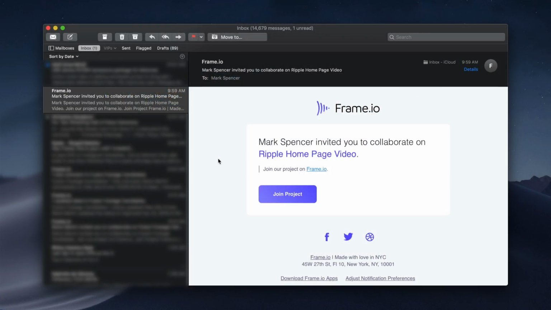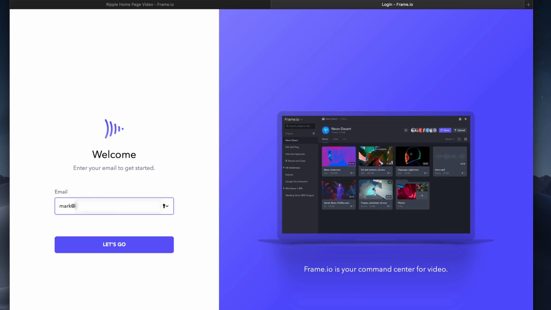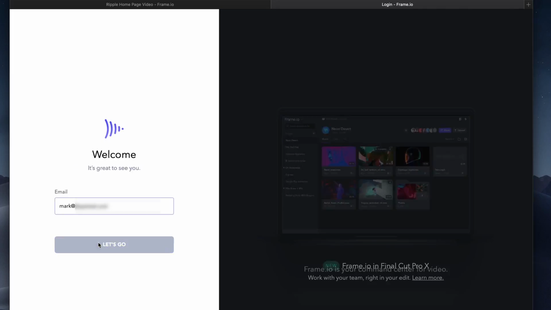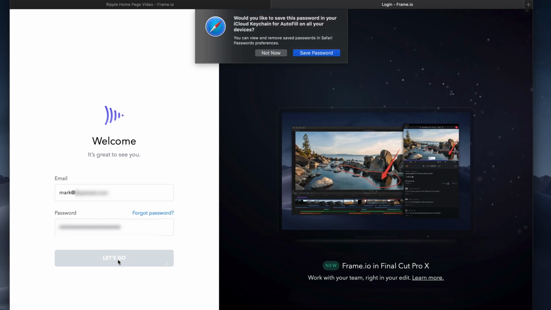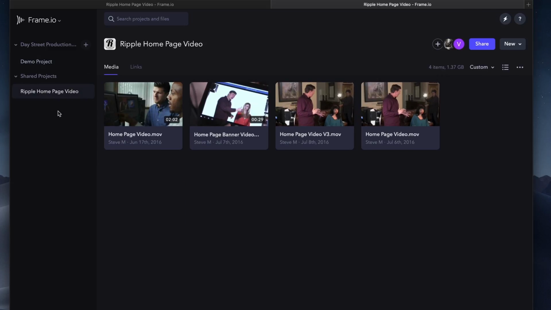Here's my email invitation to collaborate on this project. I'll click to join the project, sign in, and the project appears under Shared Projects in my account, and I can see all the files.